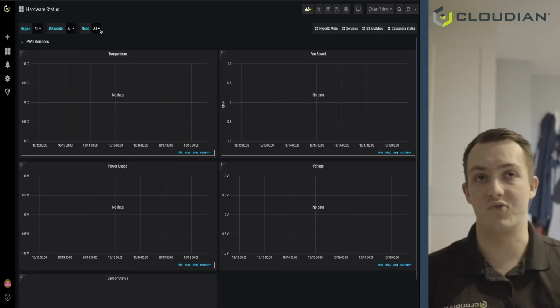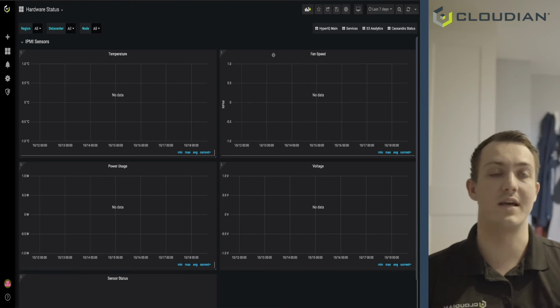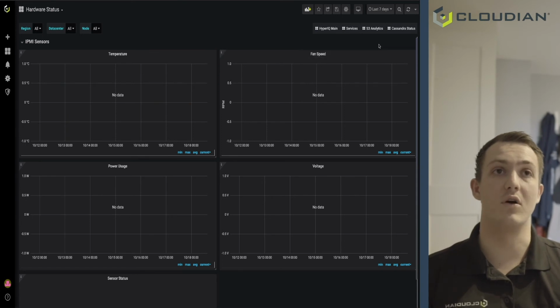And as well here you can drill down into a deeper level, select your time frame, and so on. And this is also part of the basic version of HyperIQ.